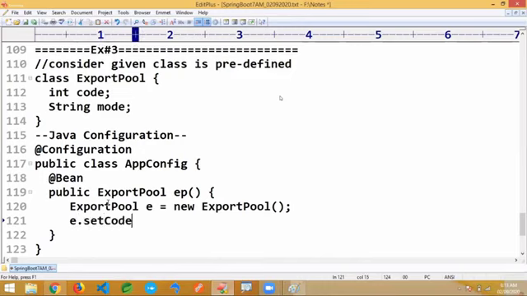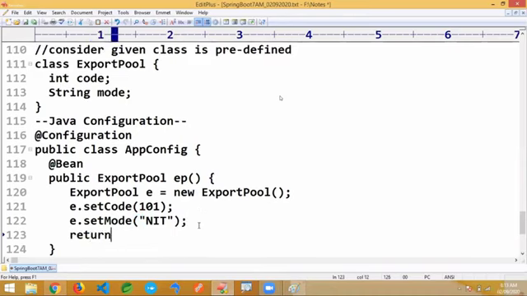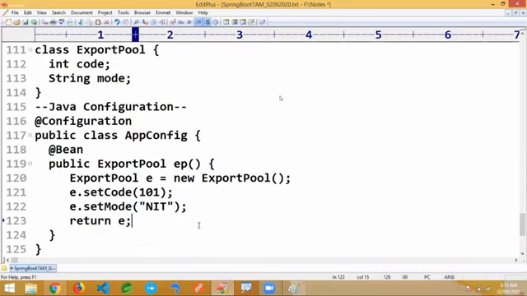Set code. Just I'm writing here 101. This time double quotes not required. It's an int type. Just I'm writing here e dot set mode. Just I'm writing something like NI. Return E. Just cross verify. Have written in same format. Yeah, we can write multiple configuration files and multiple beans.